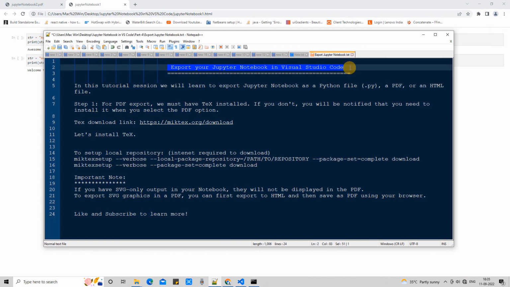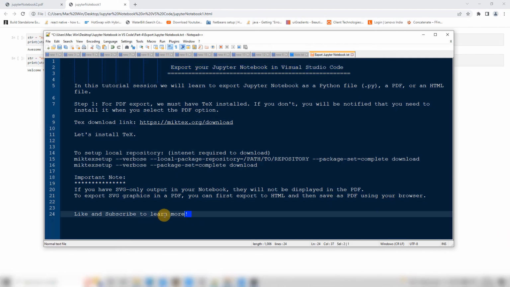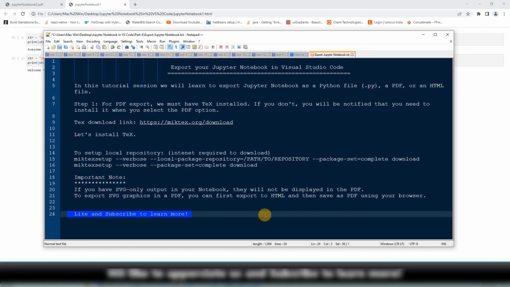So guys, this is all about exporting the Jupyter notebook as a Python file, PDF file, and HTML file in Visual Studio Code. I hope you guys found this tutorial relevant and useful.